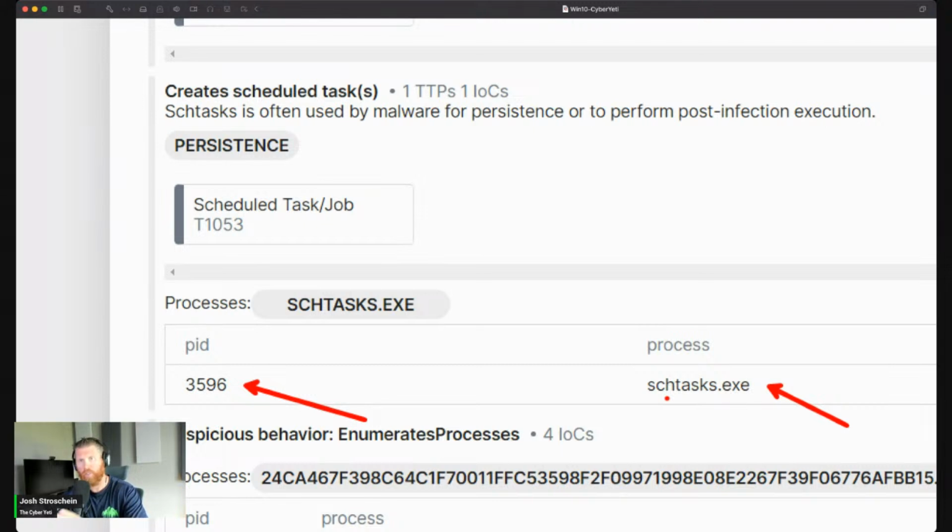So that's a good indicator, because scheduling a task on the system would indicate a change or a modification to the system, and one that would likely be associated with persistence. So that's a good indicator.